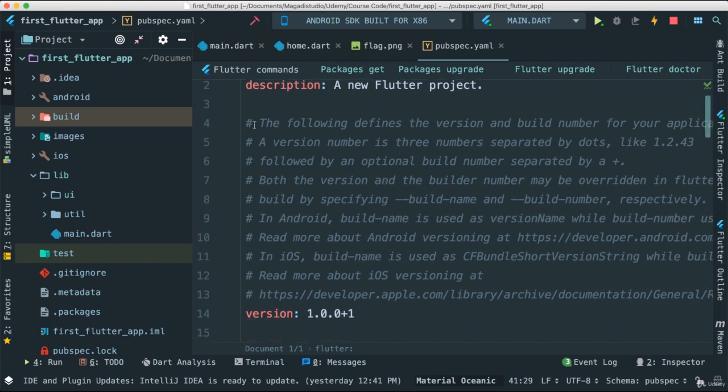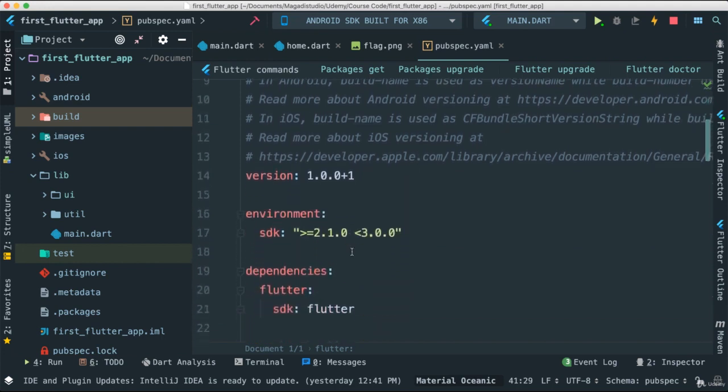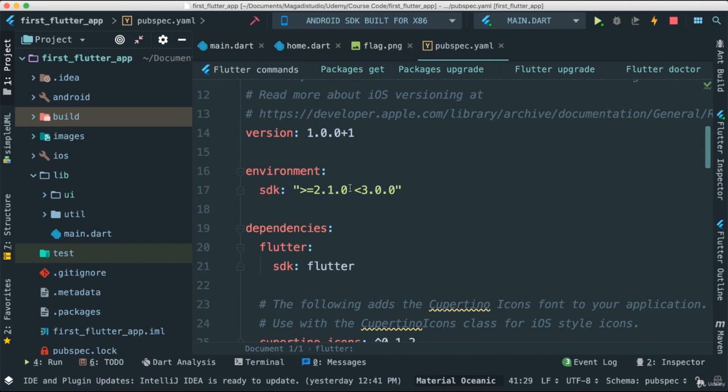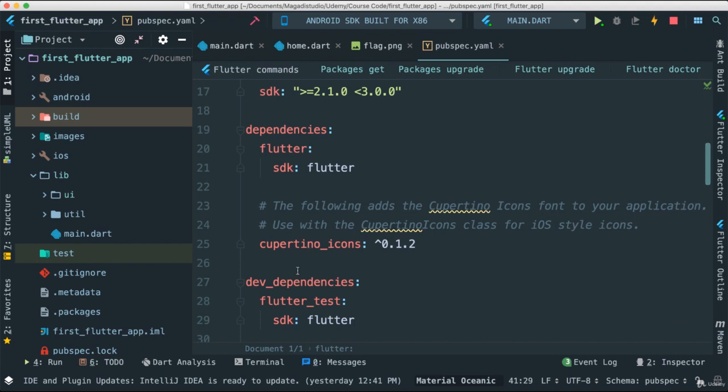Okay, and it tells us here the following defines the version and build number of the application, and there's a lot of information here. This was actually generated when we first created our project. So there's the version, and there's the environment, the SDK and so forth, and there are dependencies. Dependencies, think of them as libraries that our project depends on for it to run. Obviously, the main dependency is Flutter, which has the SDK named Flutter, and we can also add other items for iOS styling and many other things.